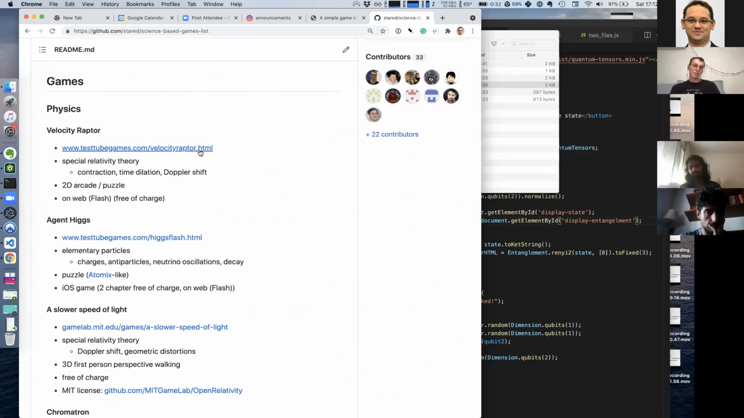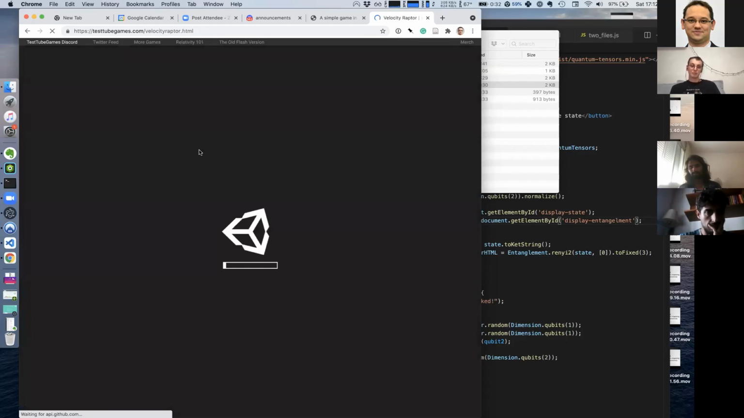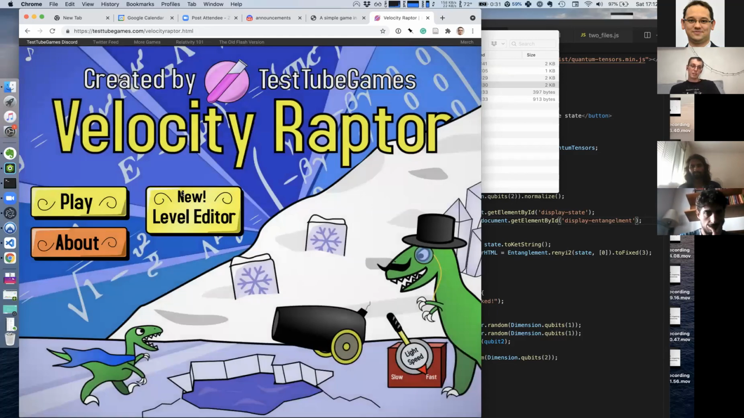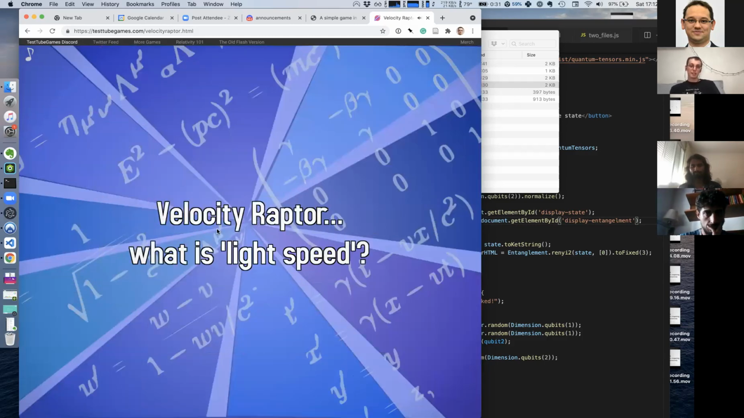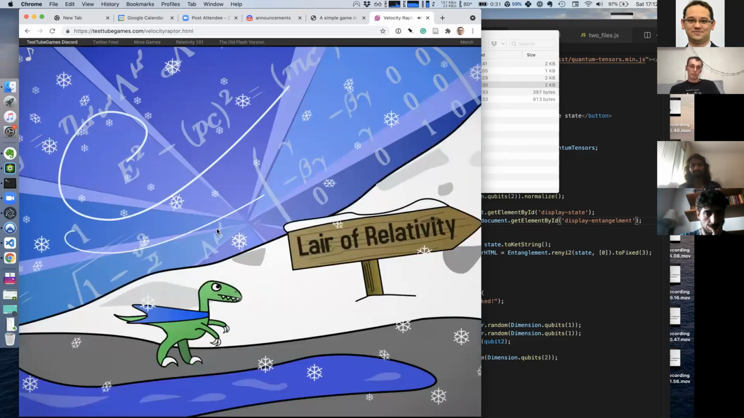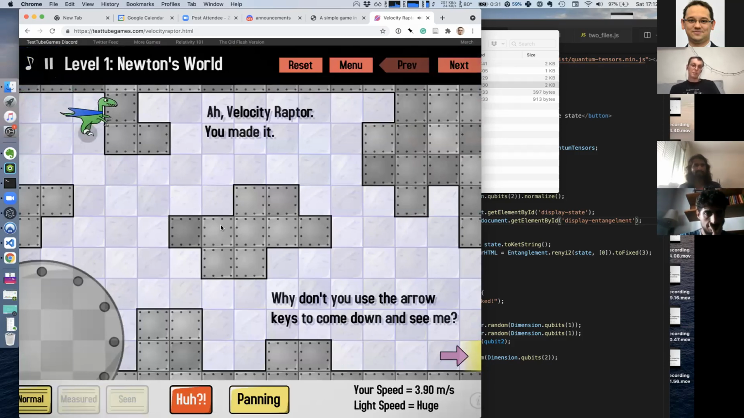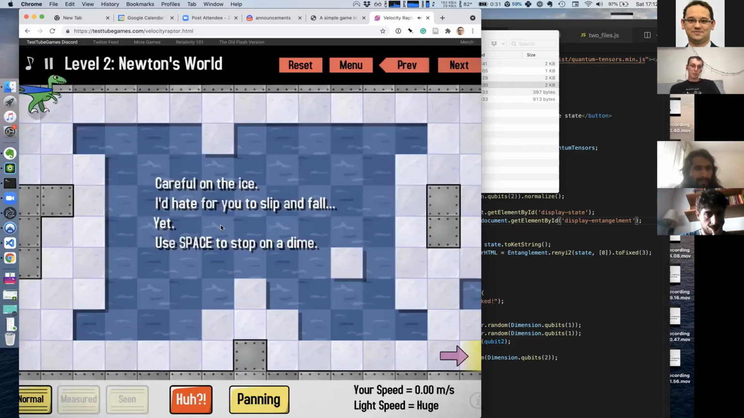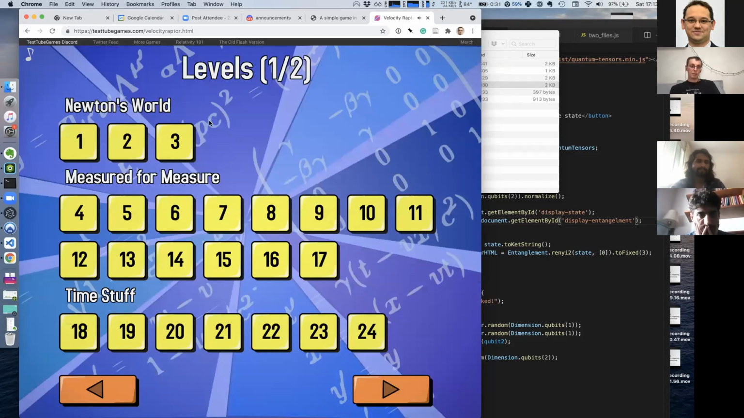For example, when it comes to physics, there's a really nice game. I'm just curious if it still works. I think it was first in Flash, and then I think it was related to Unity, a game about special relativity. Let's see if it works. And yeah, so you can play the game. As you see, it does not look too serious. You have some dinosaurs running. And the thing is, in this game you run a dinosaur. Now it's classical, but very soon it will become quantum. So maybe I go to levels.